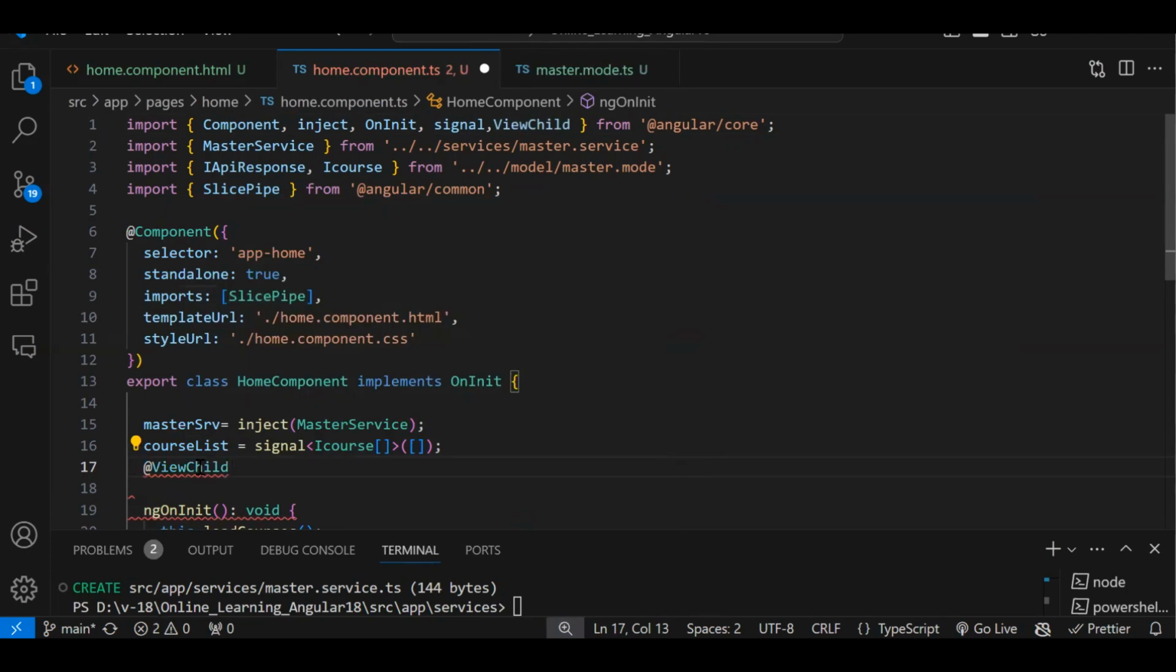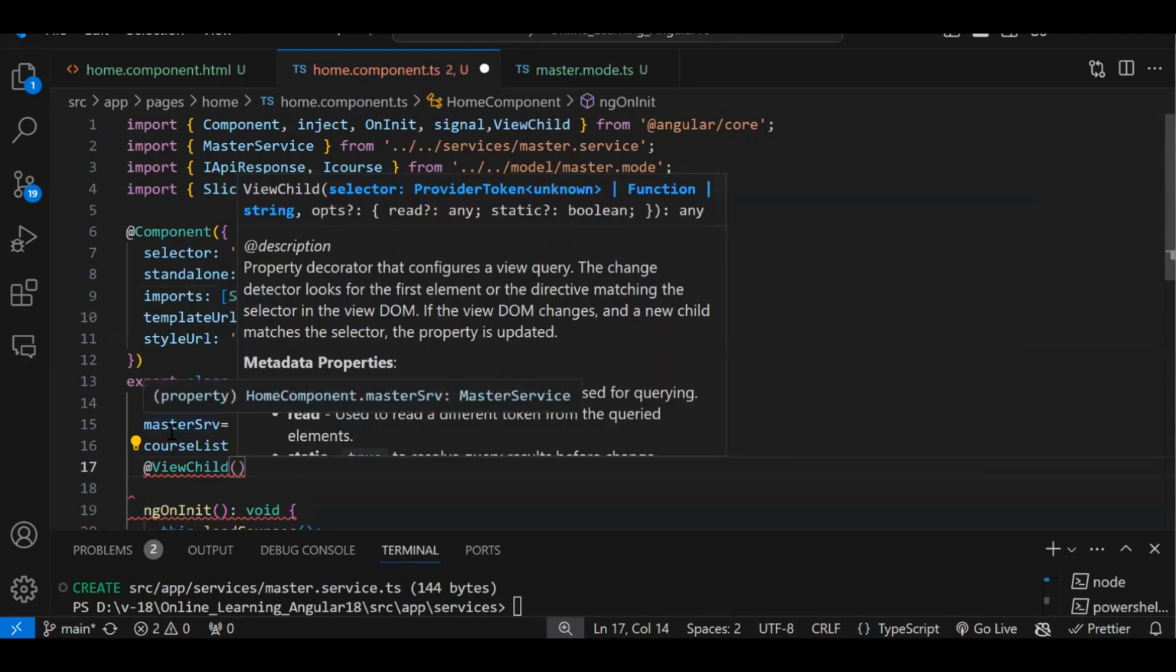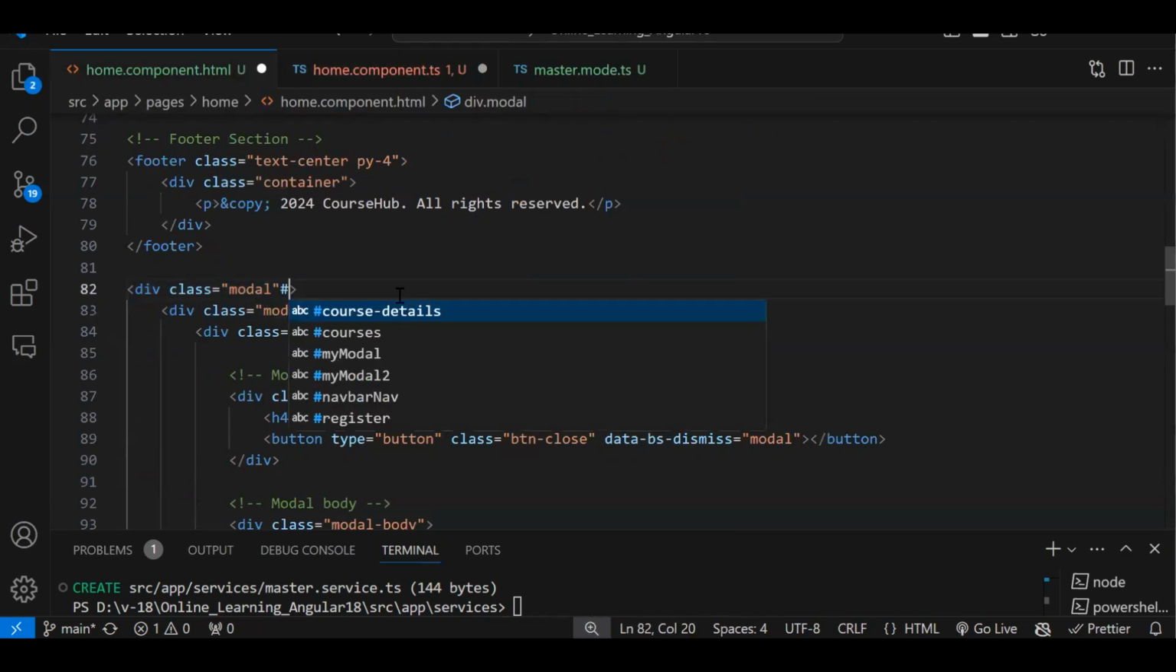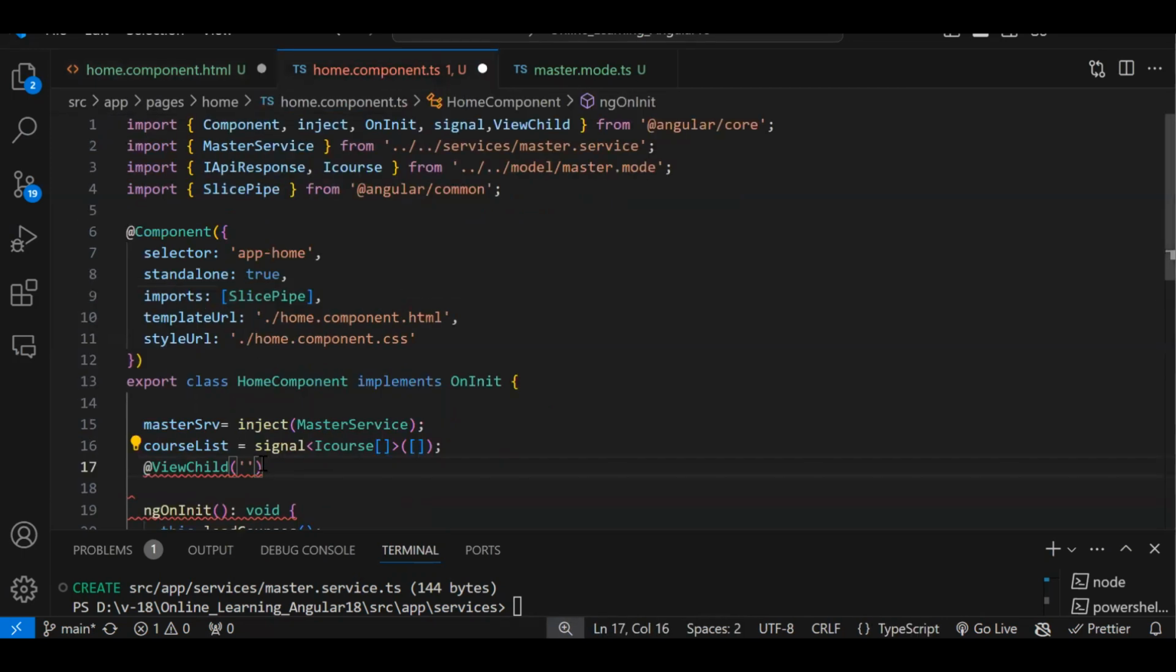Now here we need to provide the value. So instead of ID, now we have to provide the hash value. So hash course model. Fine. So now this hash property we need to provide over here.